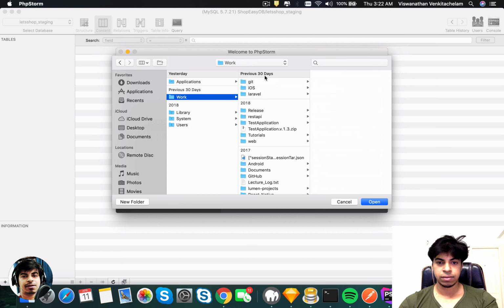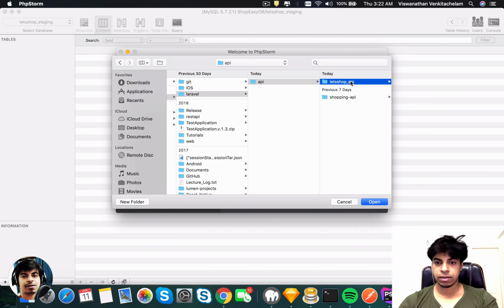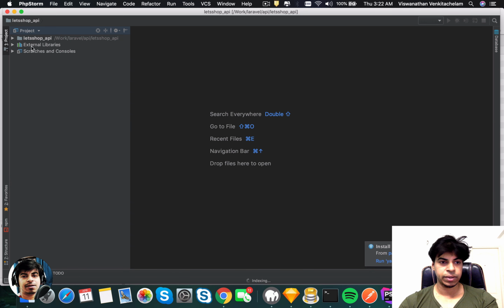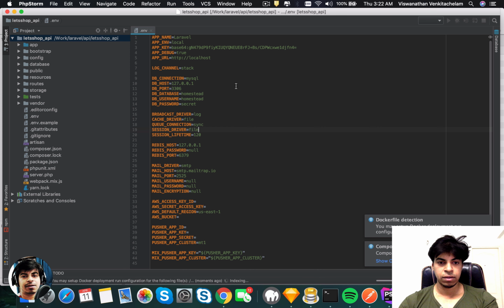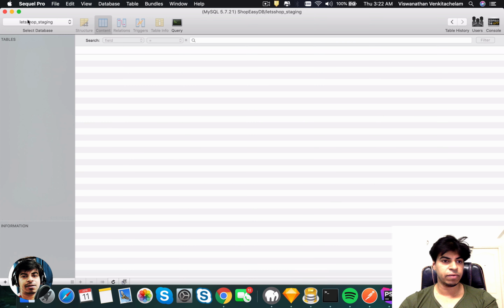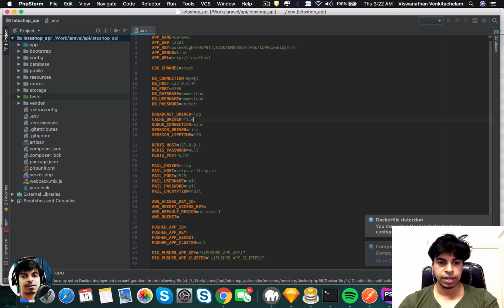Let me open the project, Laravel API, Let's Shop API. Go inside, and I have the environment file where I need to point to the right database. Mine is a local one, which I'm calling let's shop underscore staging, created locally. So I'm pointing to that here, this is my localhost. The port for me is 8889. My database is called let's shop underscore staging.